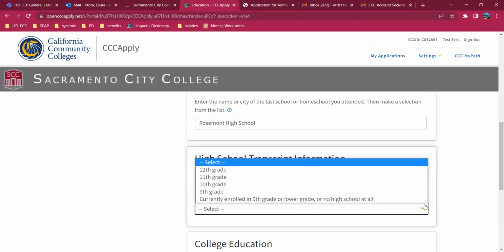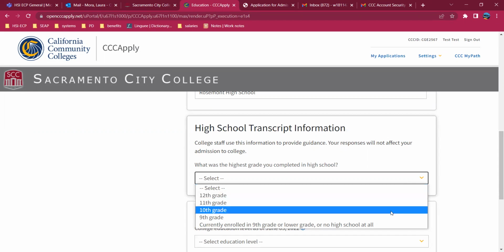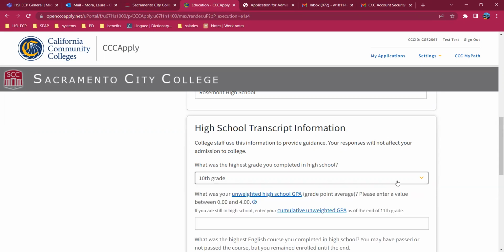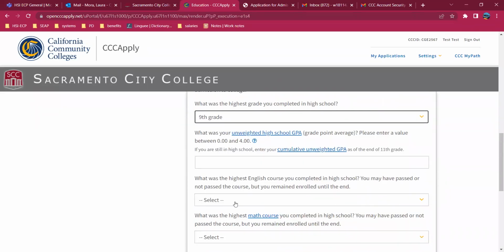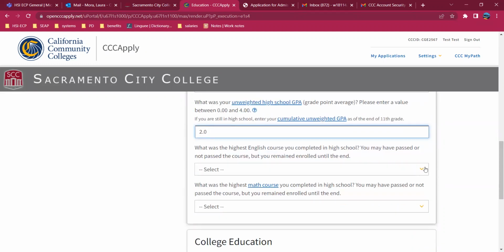So for high school transcript information, please select the grade that you either completed or that you're currently in. So we're going to say we're in 9th grade since we put 2008. And then for your GPA, you can do a guesstimate on here. So it can be 2.0, 3.0, whatever it may be. And then for the English class, go ahead and select it.